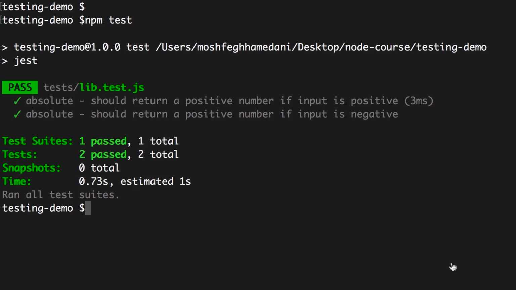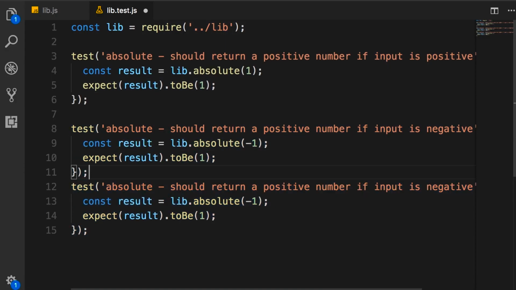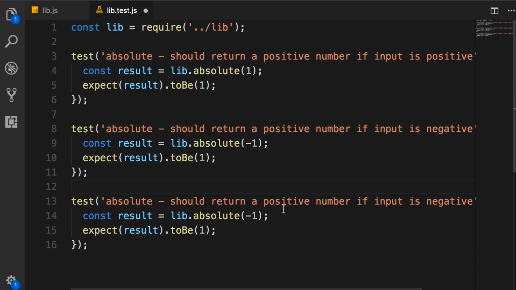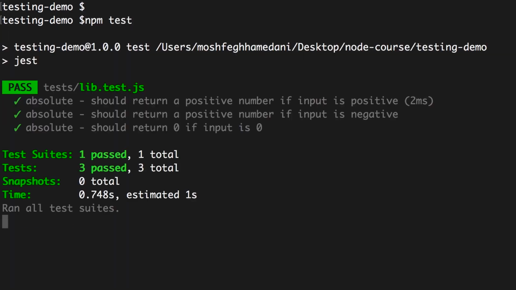Beautiful. And finally, the last test. Let's duplicate this. Absolute should return 0 if input is 0. So we give it 0 and we expect to get 0. Save. Back in the terminal. Let's run this one more time. And now we have 3 passing tests. Beautiful.